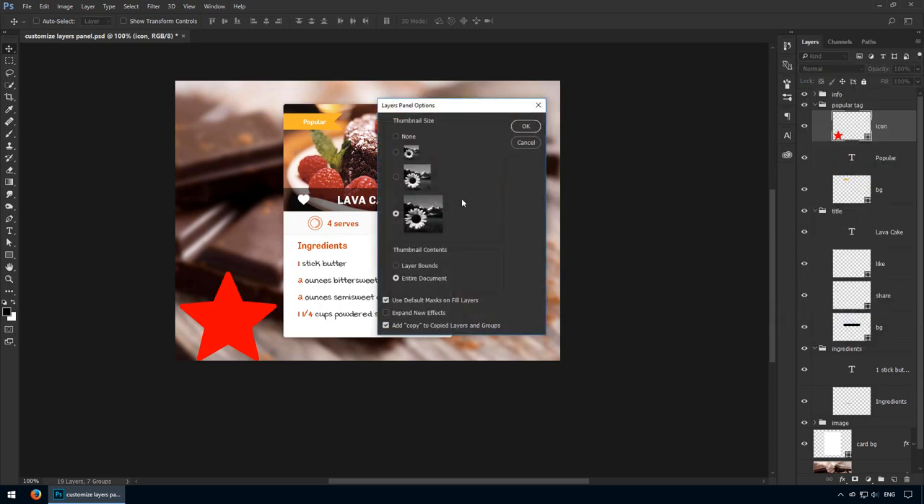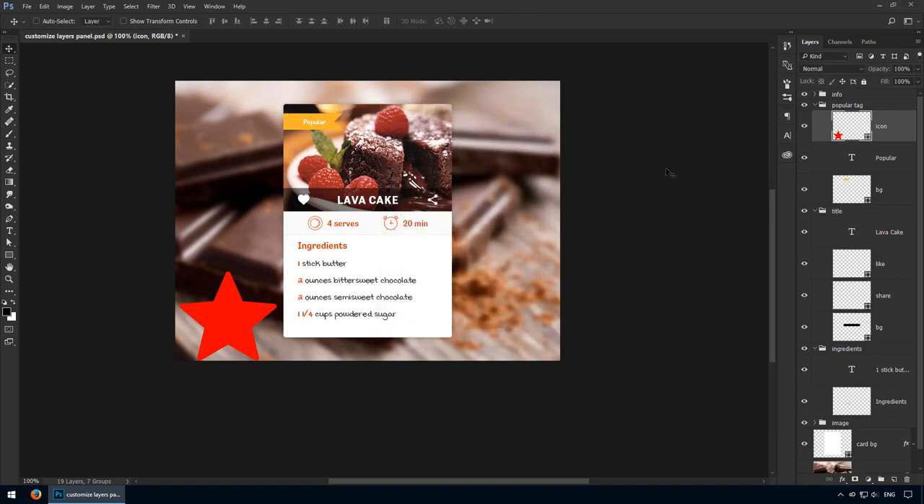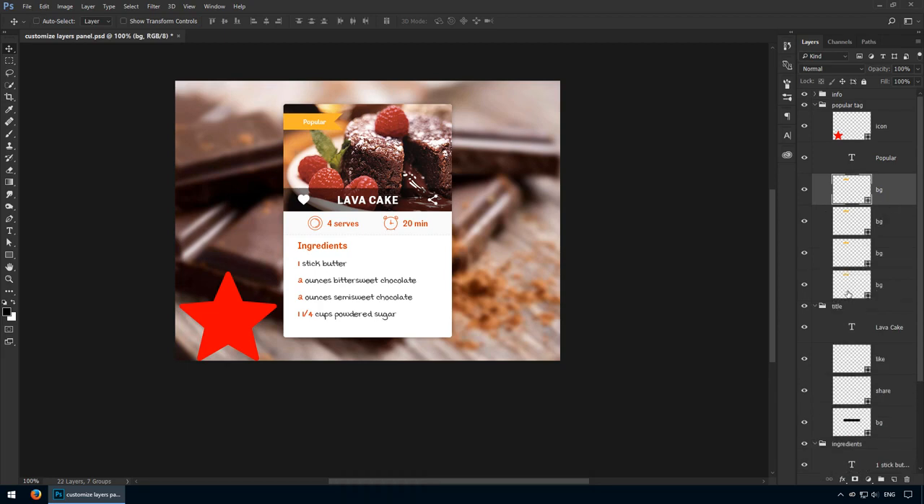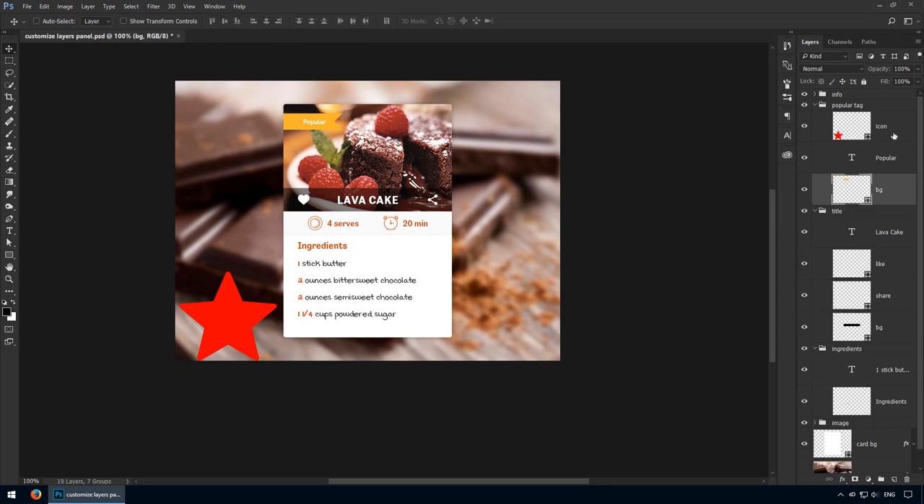From this new window, we can see the same stuff we already talked about, the thumbnail size, the thumbnail contents. But look at this last option, Add Copy to Copied Layers and Groups. By default, it's enabled. Uncheck it and you're good to go. Let's test it out by selecting another layer. Ctrl-J to create a duplicate. As you see, there's no more copy at the end of its name.